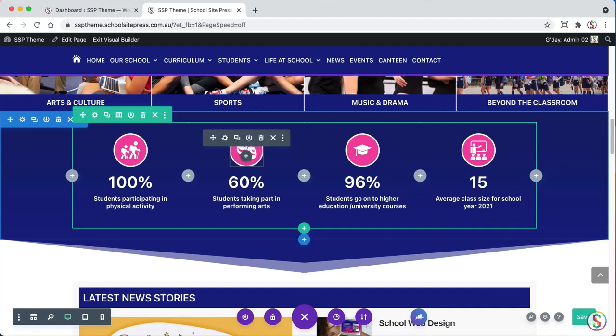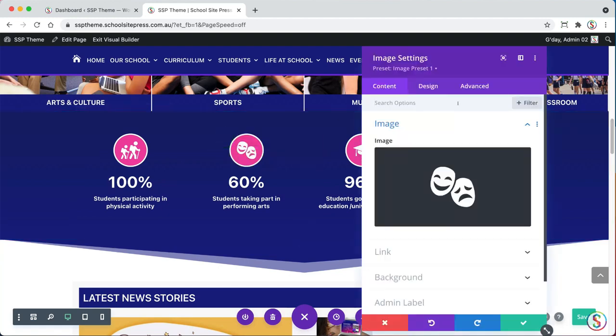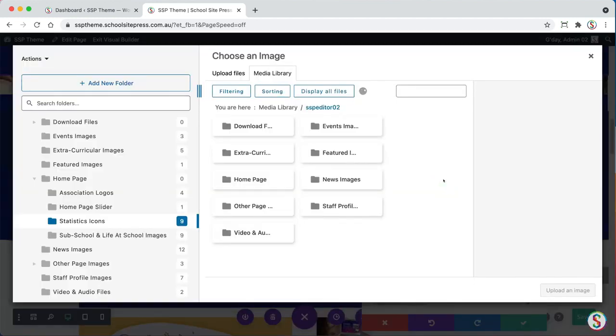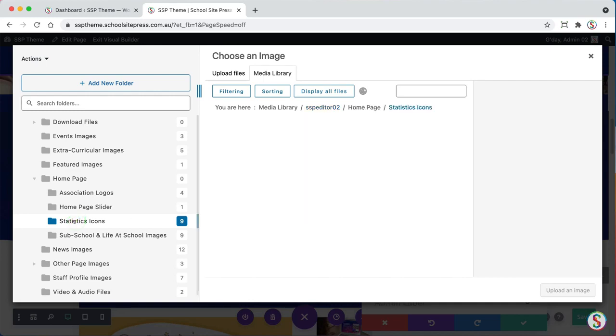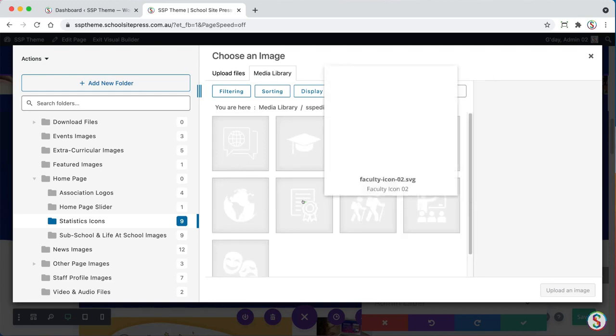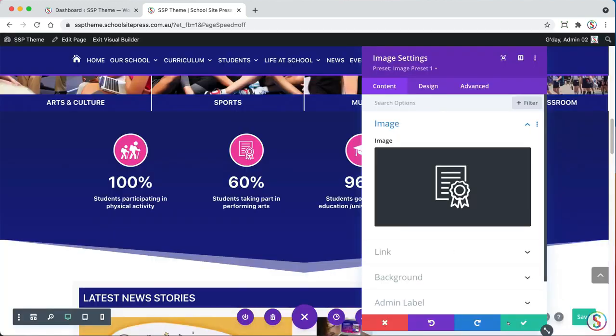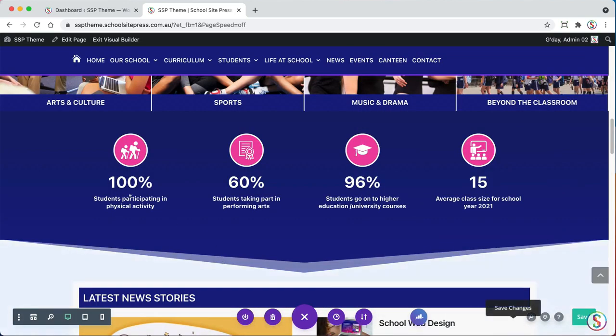Again, we'll just do one more. Click on the image, click on the gear icon, click the image, come to the folder where you've uploaded your other images, and just apply whichever image it is that you want to apply.